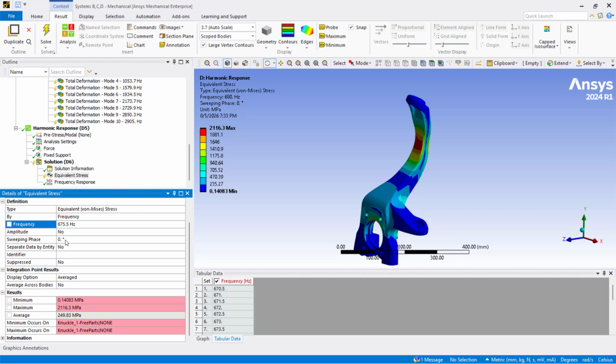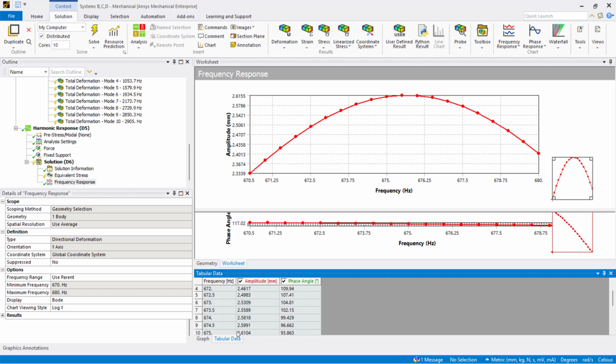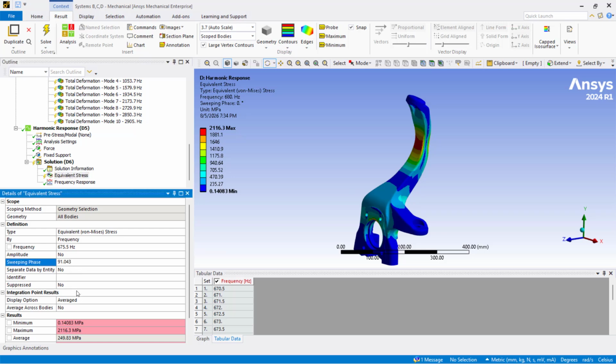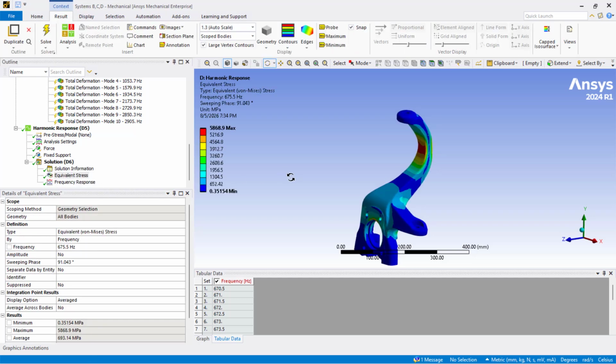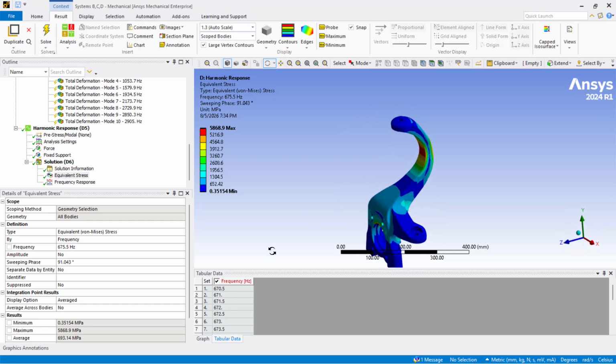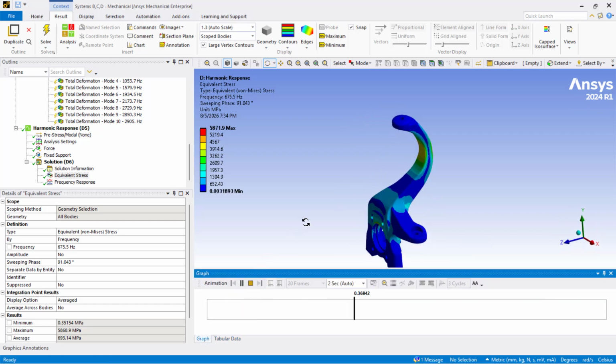So where is sweeping phase? This one. Switch back and go to that frequency. We can take the 675.91 point 03. Copy 91. Okay, fine. Now resolve it, and now you could see on that particular point, this frequency, this is what it is. Okay. So now how do we reduce it?